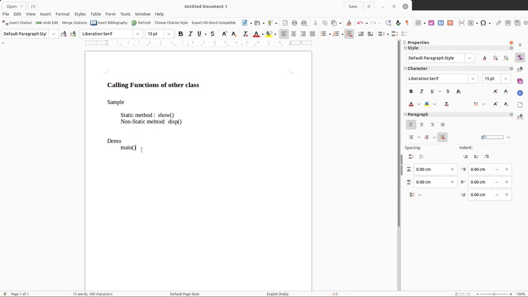Now, first thing, as these methods show and disp belong to the class sample and not to the class demo, in the main method we will need to create the object of class sample, and then using the object we'll call upon the method disp, because it's a non-static method. And secondly, as show is a static method, we need not use the object of the class sample. Rather, we'll use the name of the class itself with the dot operator. So let's go into it.